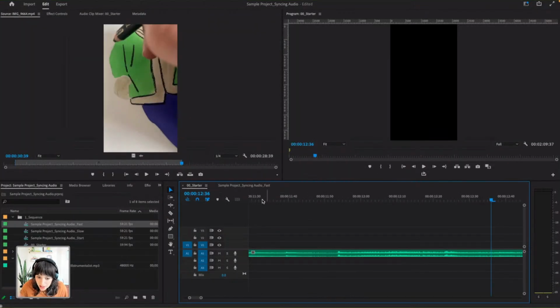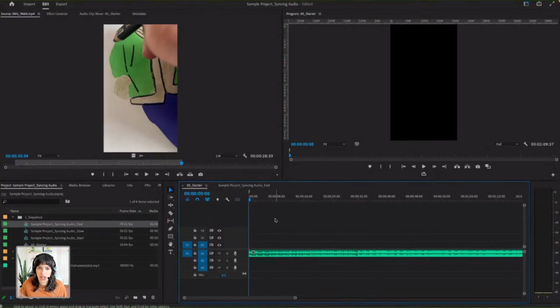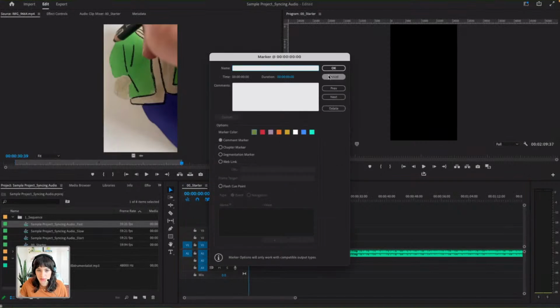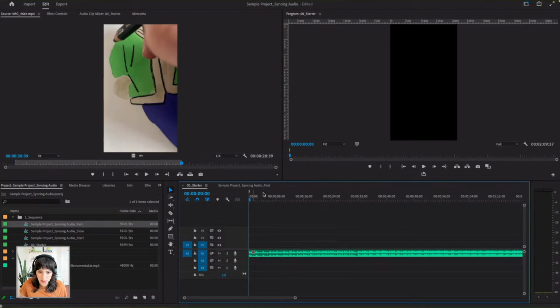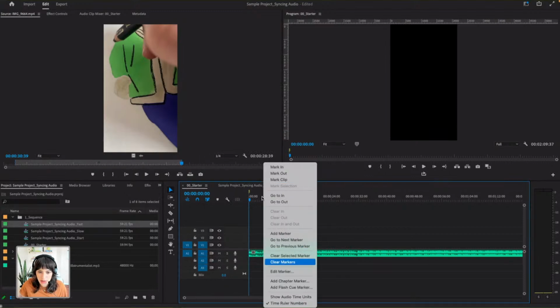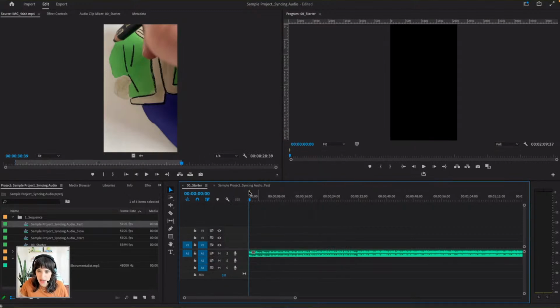And now what we want to do is create markers on the actual track, on the sequence. So not the track, the sequence. We want to hit the beginning of that track and hit M. Oops. We already have it there, so that pulls up that window. But if I were to clear all of these markers, hit M, you'll see that it places it there.